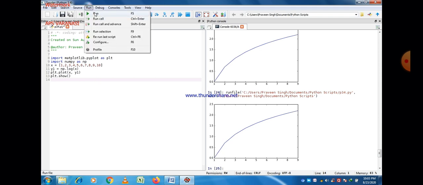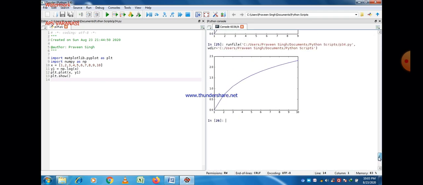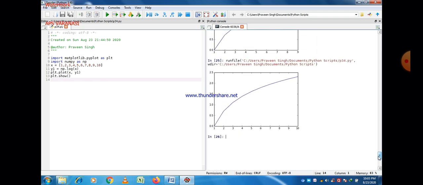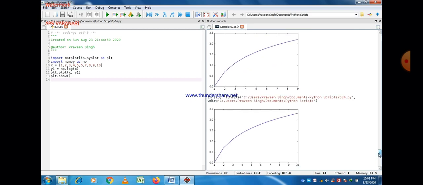Let us see what happens in the program. Okay, same output here, because in the last case we also had 10 values, and these are the same, 1 up to 10. These are the values of x, and the value of y is np.log x. Now the last statement is plt.show.